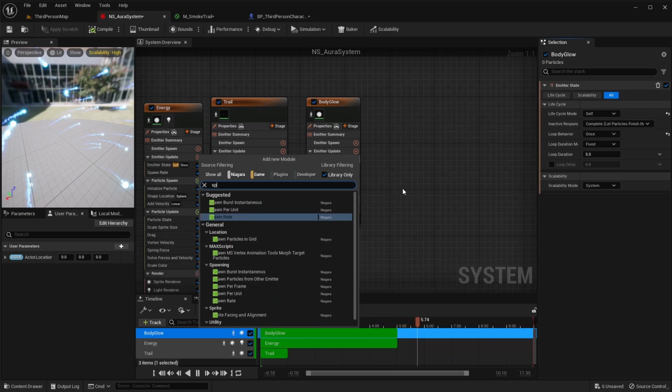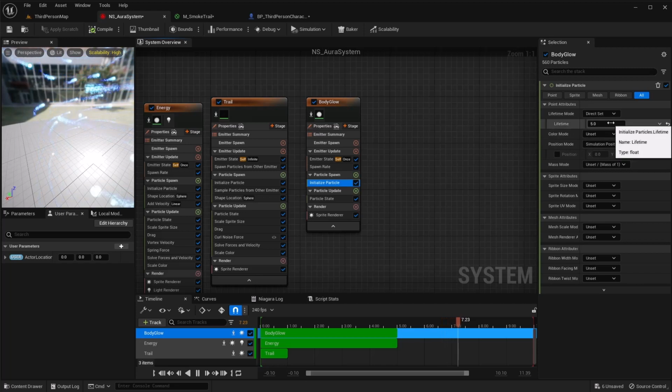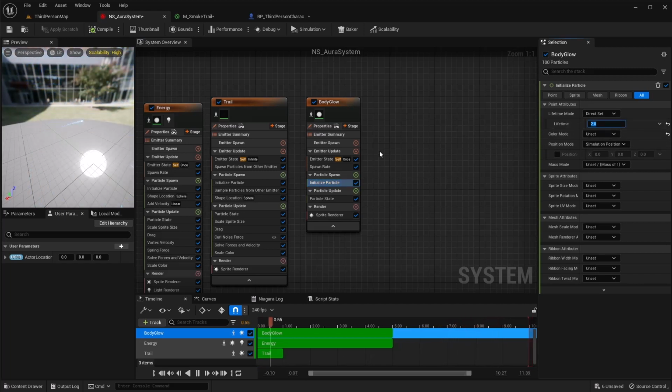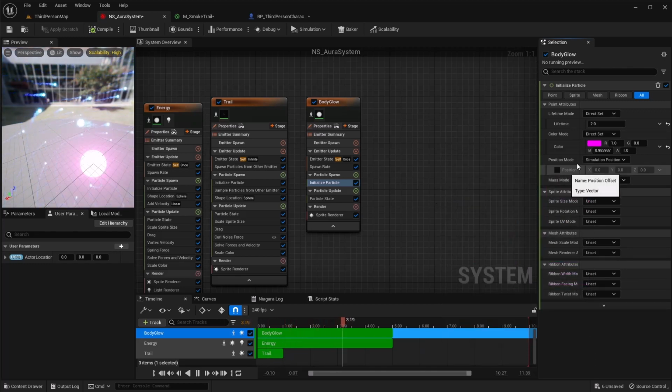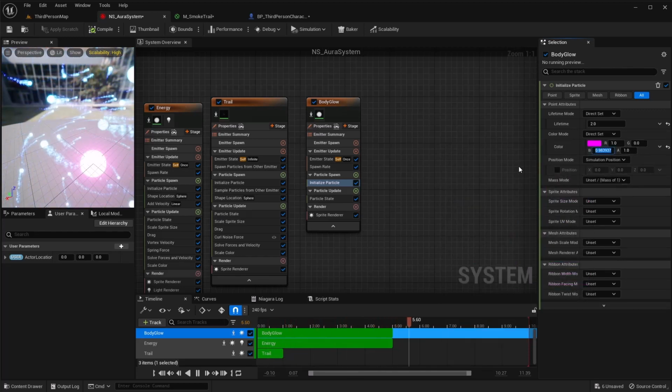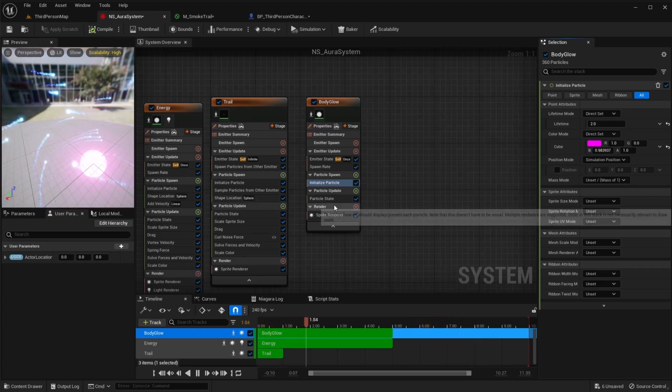We're going to add a spawn rate here, and I'm going to set this to like 200. For the initialized particle, set the lifetime of this to something like 2. And on the color mode, we'll do a direct set, and let's give this some different color for now. We can play with this color as we go as well.